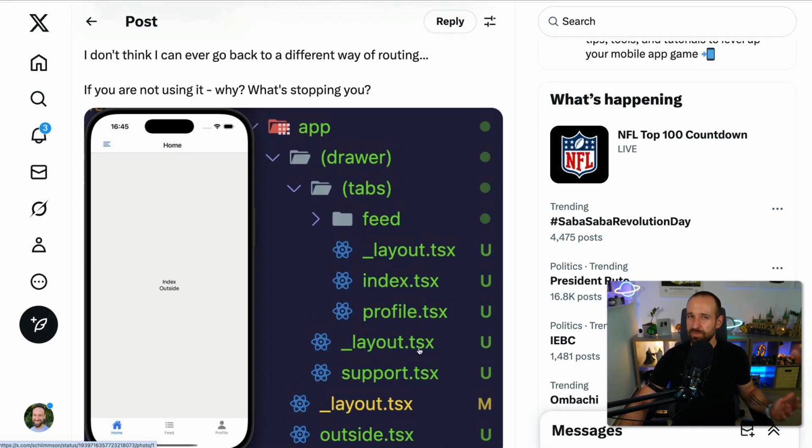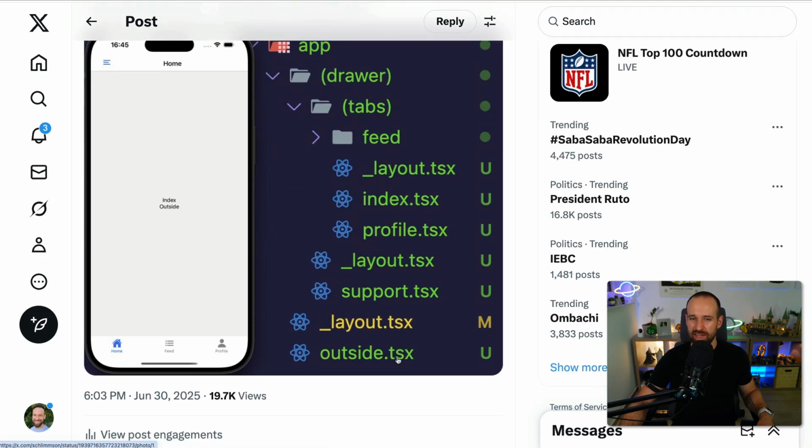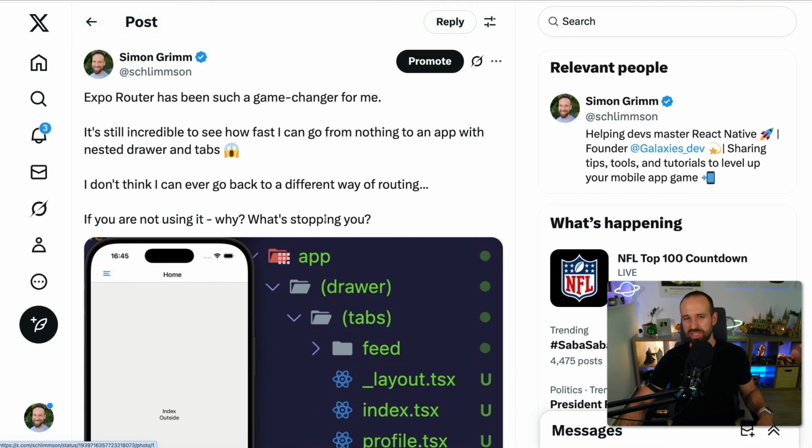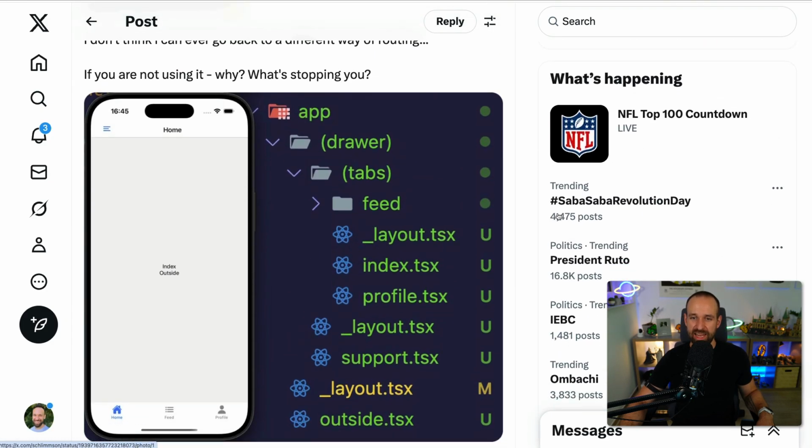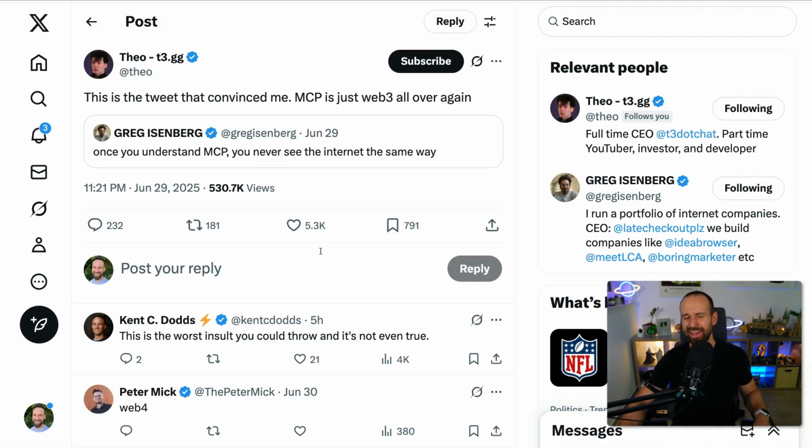What's stopping you? So if you take a moment, leave a comment on X or just send me a DM. I would love to know, because I think it's a masterpiece and it enables me to create any kind of layout really, really fast. The second news I wanted to talk about is, and I don't really do this, I wanted to highlight something Theo said.